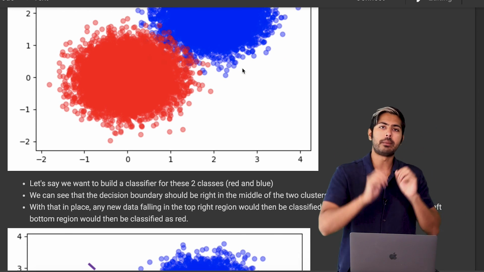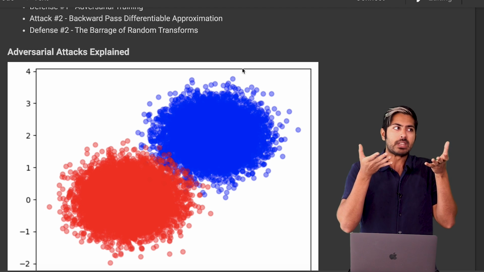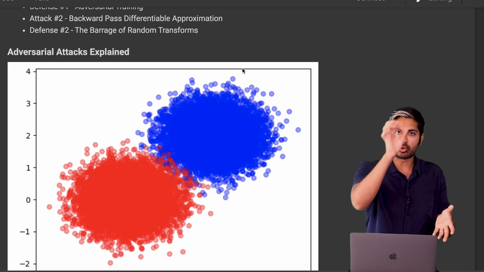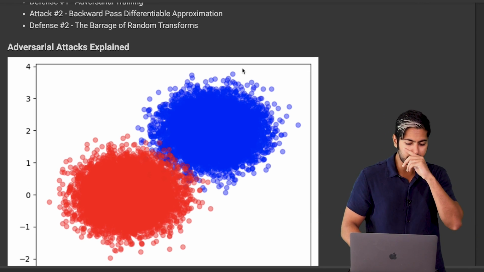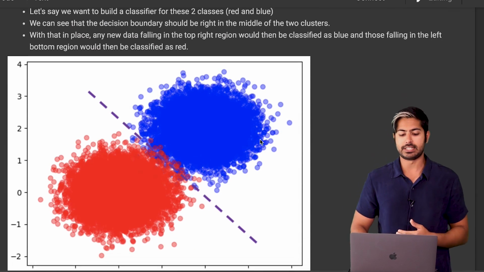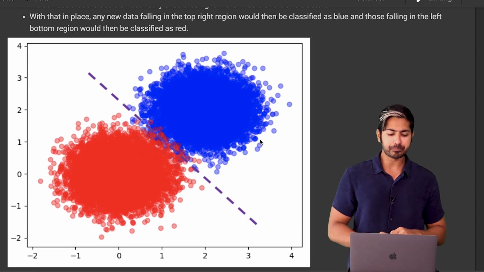Okay, so let's say we want to build a classifier here. A classifier in the case of this collection of data points would be a straight line that separates the blue and the red. Okay, so that's what we'll do. So let's say we build that classifier, and lo and behold, there it is. Now we have our classifier.